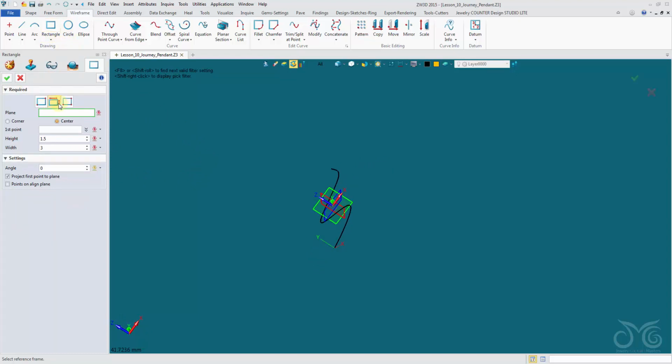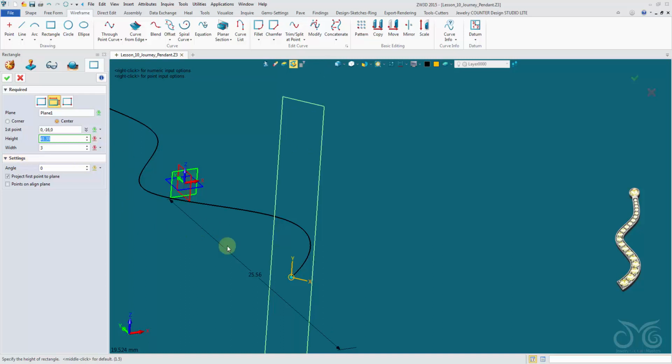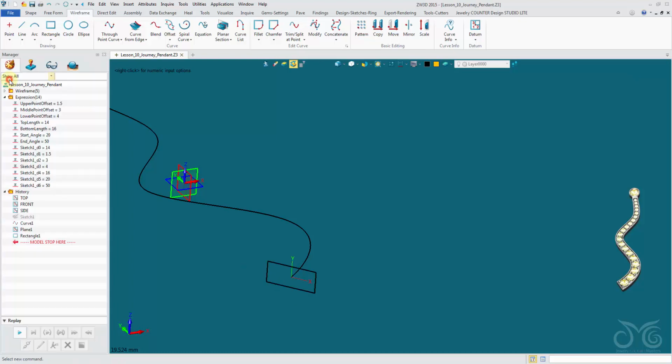Now I'll come in with a rectangle. I'll use the width height defining method, pick the plane, the one we just created. I'm going to use the center method. We'll pick the first point, the center, the height 1.5, the width, let's say 3.5. Confirm the operation.